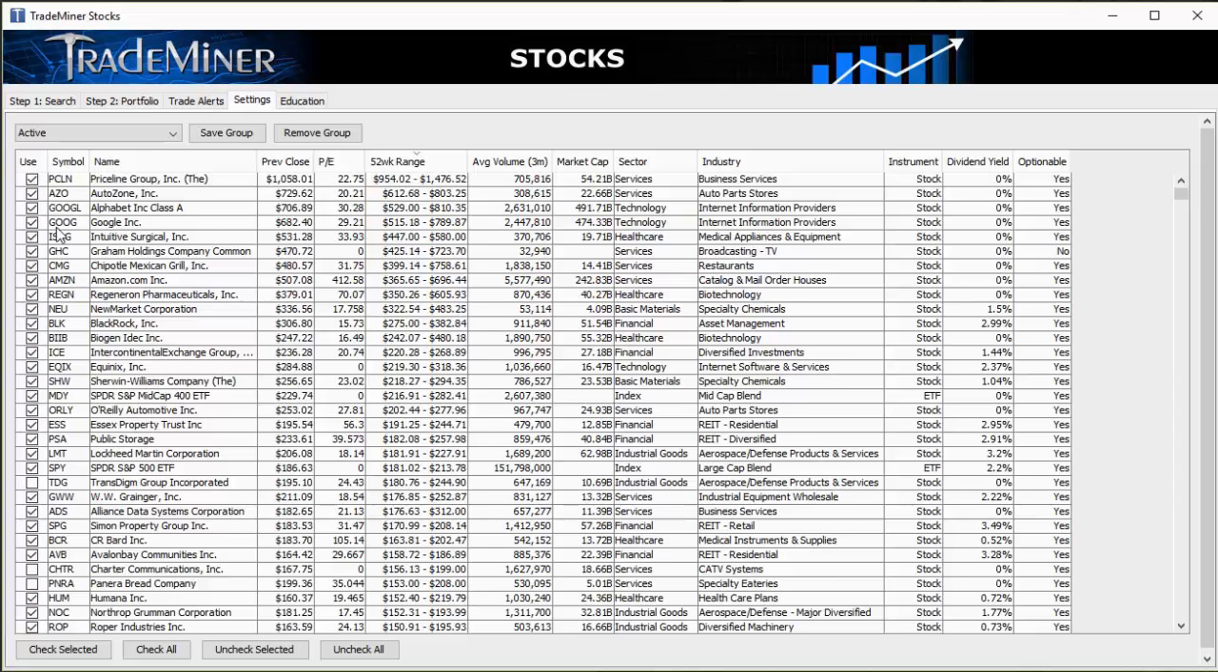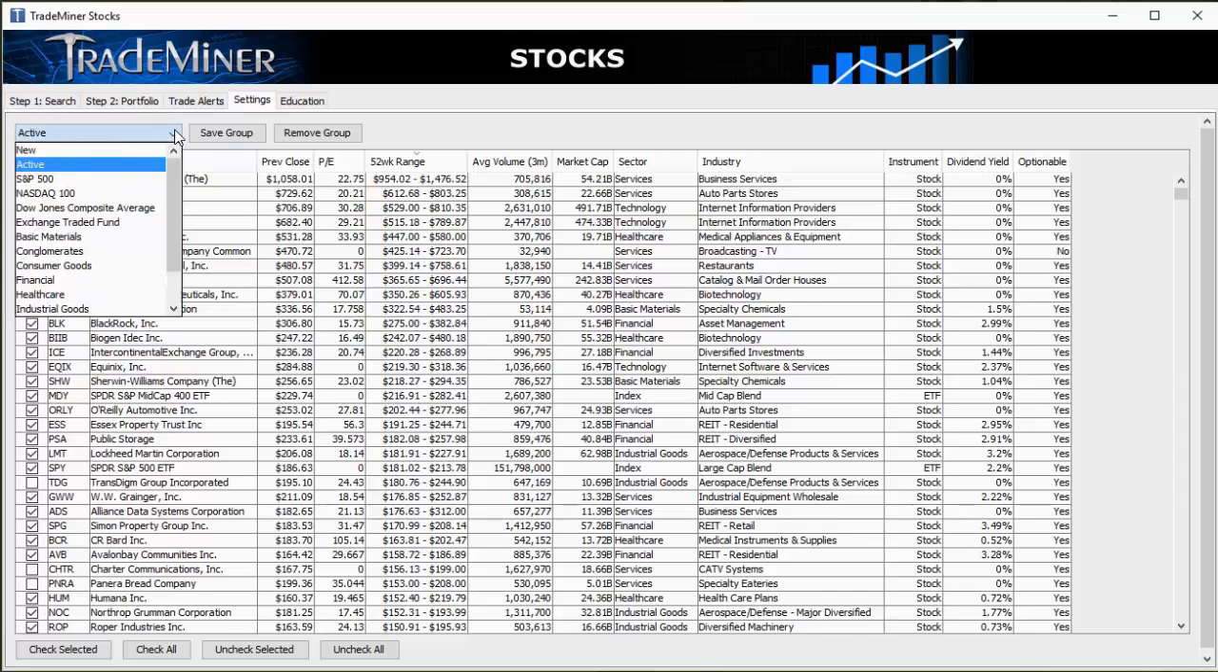One of the best features about the Settings tab is our ability to create our own custom groups or categories. If we take a look at this drop-down menu, you'll see that we have a list of predefined groups such as the S&P 500, the NASDAQ, the Dow Jones Composite Index, along with several other sectors. One of the best features available to us here is the ability to create our own groups. To do this, all we need to do is come back to our drop-down menu and select New.